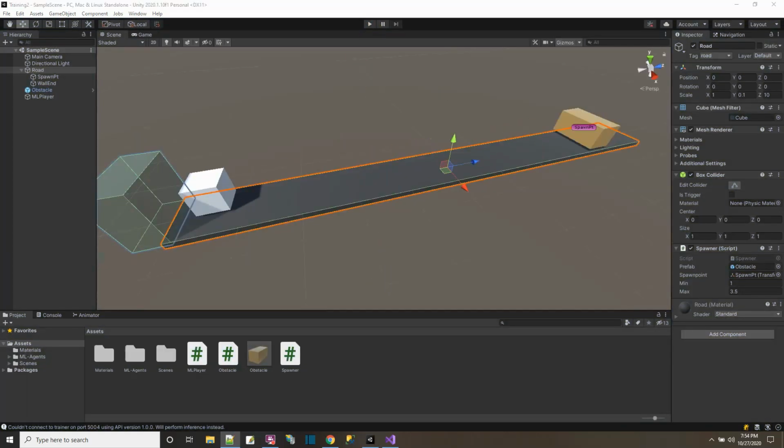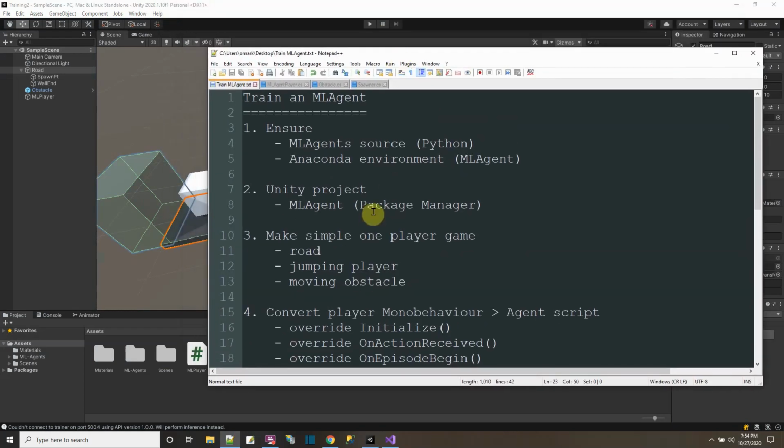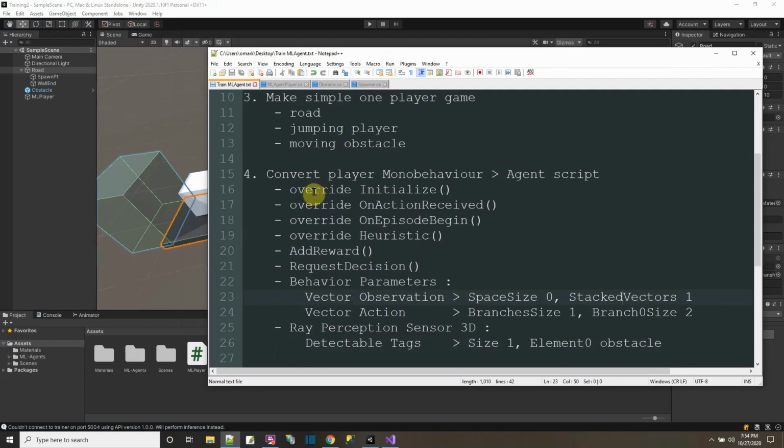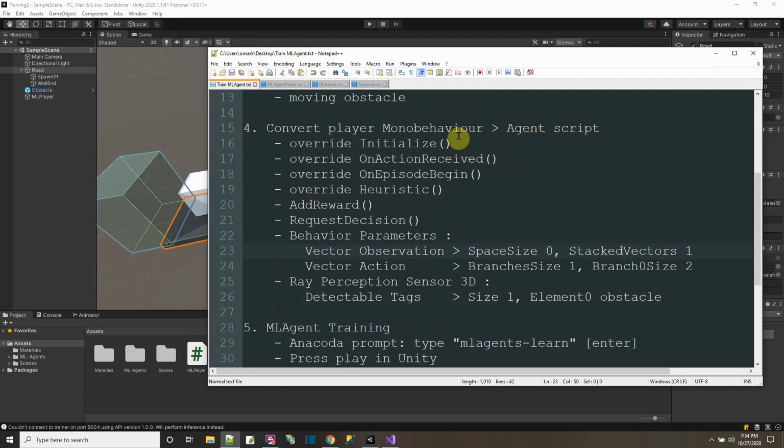So let me just take a look back here at our steps. It took a while, but we made a simple one-player game with a road, a jumping player, and a moving obstacle. Now we have to make sure that the script we're deriving off of agent, the ML player script, is really, truly ready to do the machine learning. So there's a couple of changes we have to make. We have some overrides that we're going to add, these override functions, and some other things we're going to do. So let's start off with the override functions that we have to add.